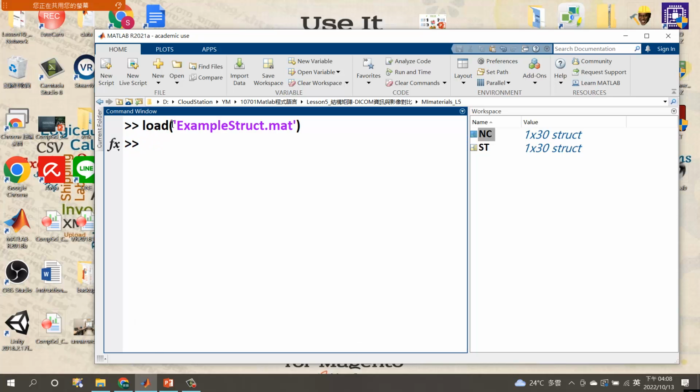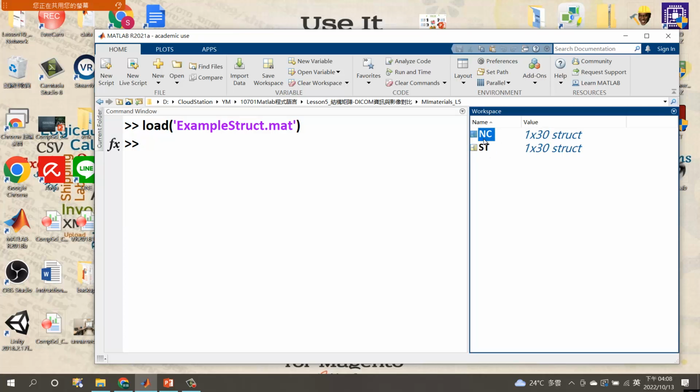Okay, so now let's take a look at the two structural arrays that we get, right? The first one is NC. Of course, this represents the normal controls. ST represents stroke. That means the patient group, right? Okay, so this is stroke.